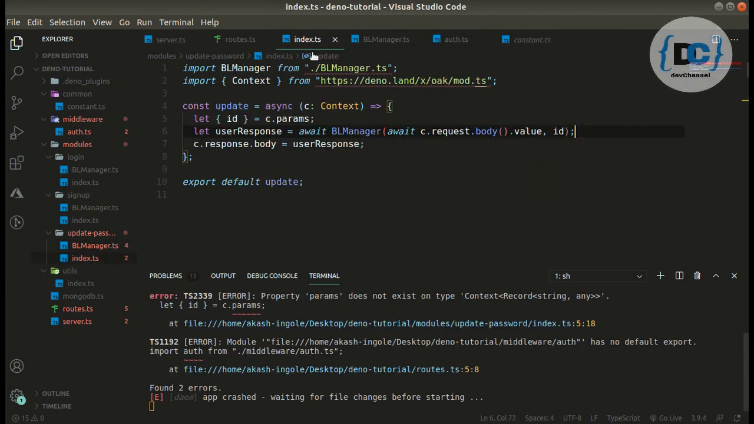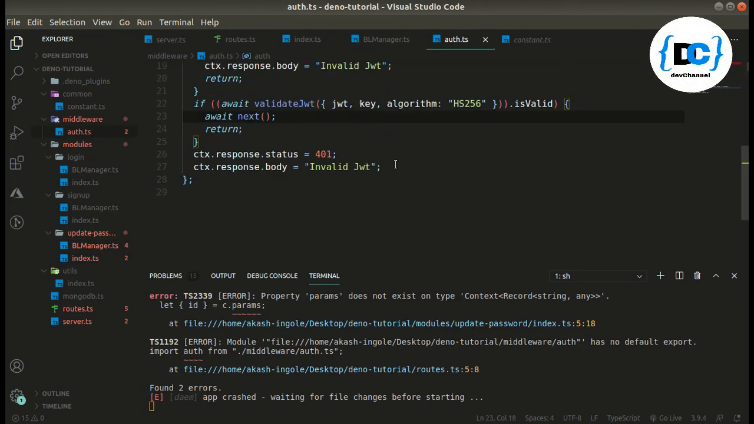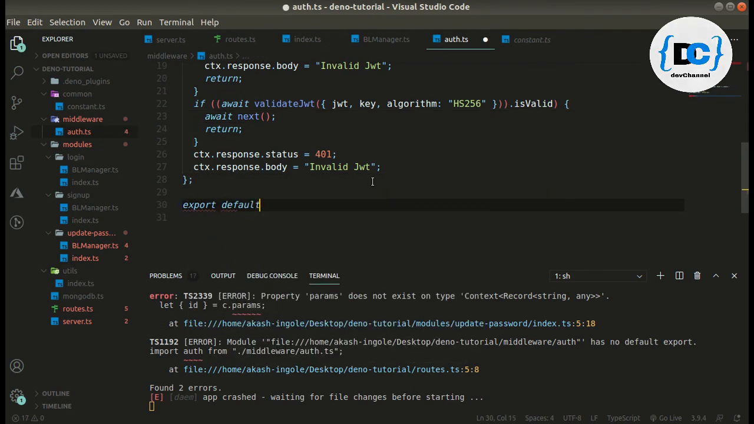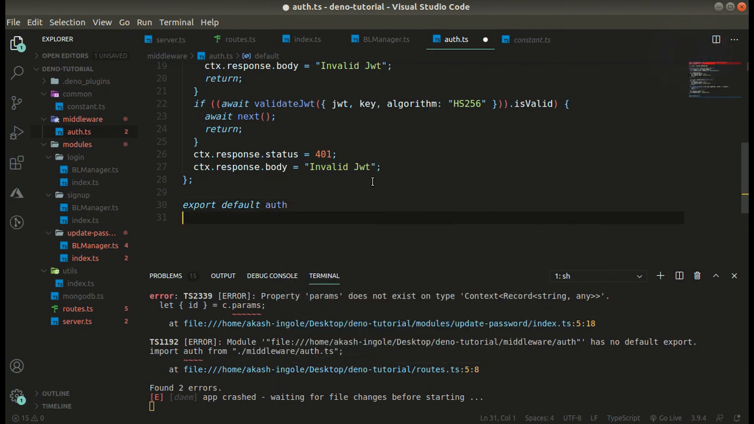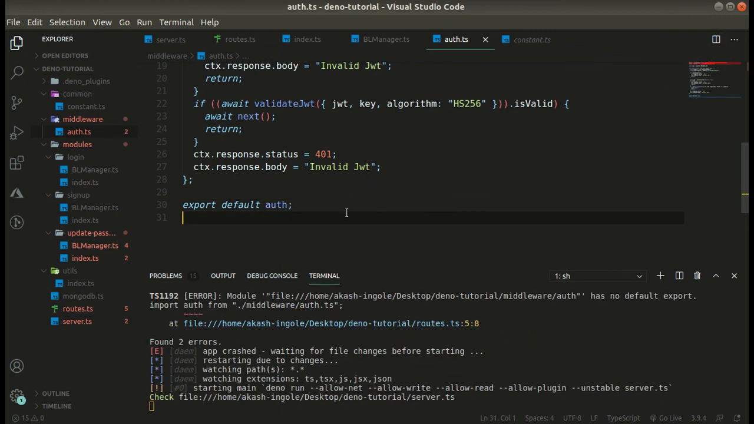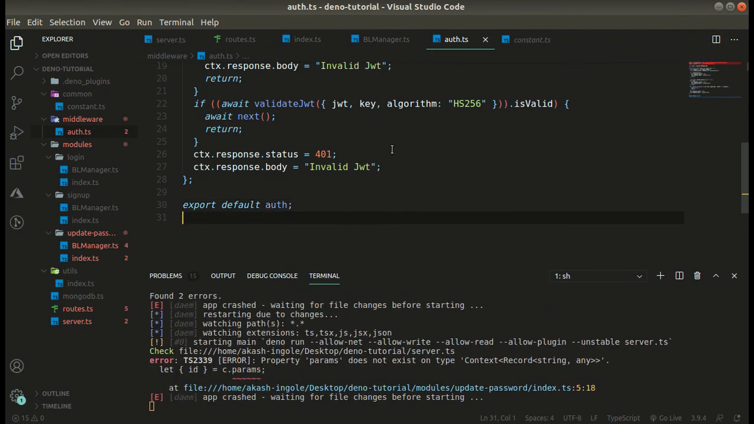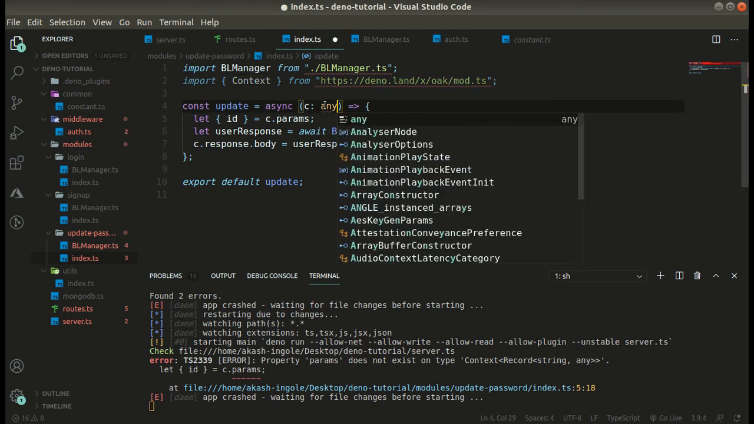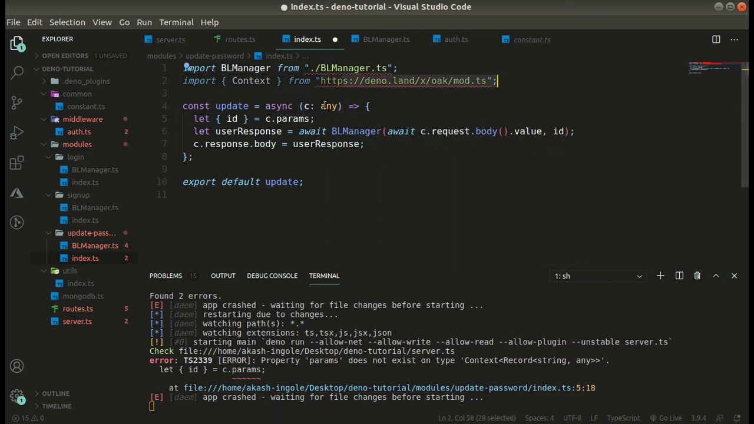We need to export it basically. Export default auth. Over here it is saying it does not exist on type context, so let's give it a type of any. Just remove it from over here.